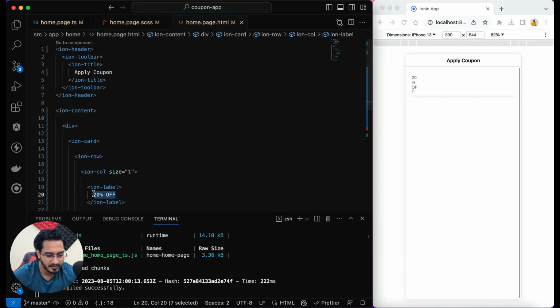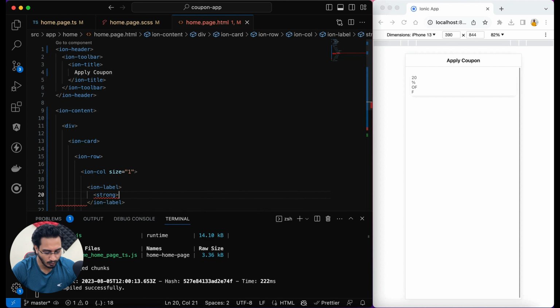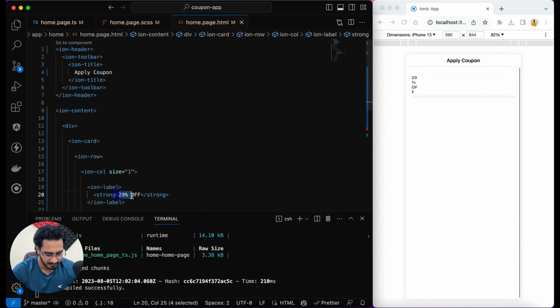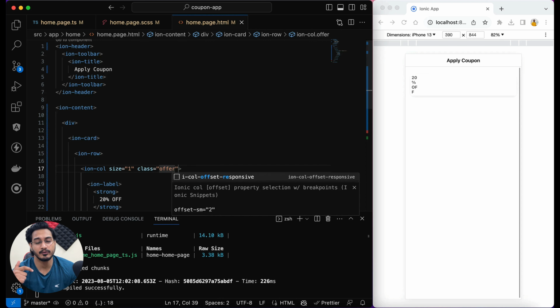But before that, let me wrap it in a strong tag, or a B tag you can use, but I'll use strong tag to make it bold. Let me break it down because we are going to pass it dynamic later on. Okay, now it's fine. Now to this ion column, I'm going to pass a class here with which I will work because we are going to use other columns or something. So I don't want them to mix it up. That is why I'm just passing a class which I named as offer. You can name anything you want.